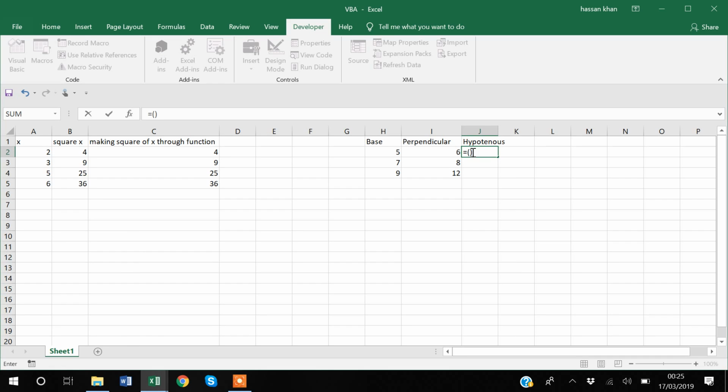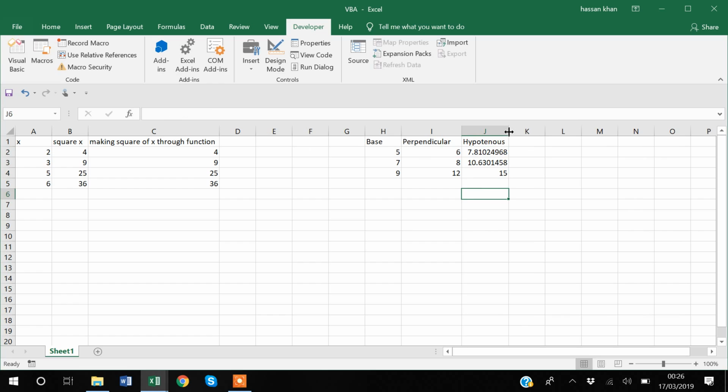The formula is equal to, within these brackets I will use the base square plus the perpendicular, again square of it, and outside the brackets I will take an under root. For under root I will use 0.5. So you can see this is my hypotenuse. This is what I have calculated by making my own formula within this Excel, but I want to create a function to do the same thing.